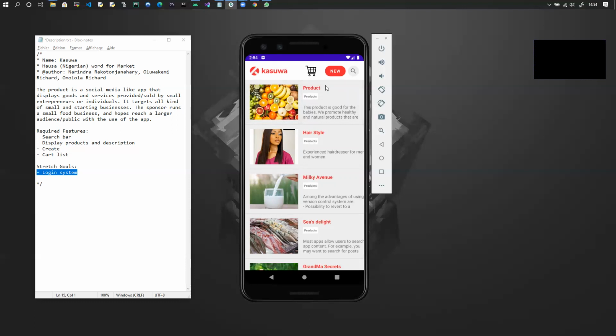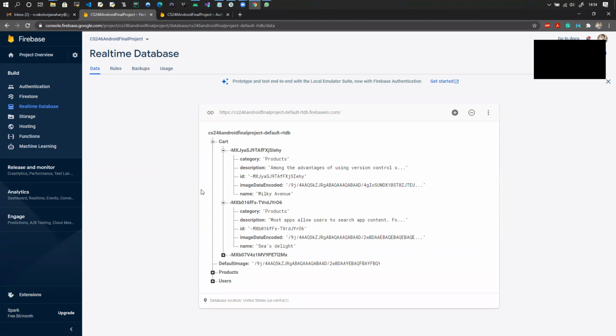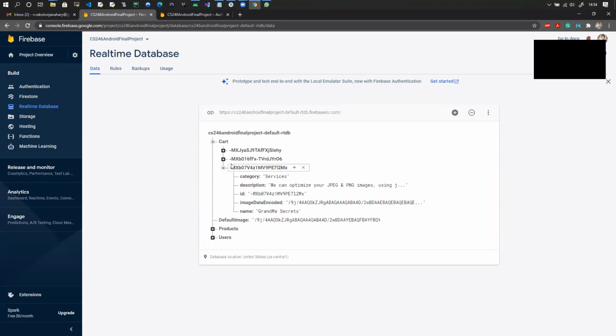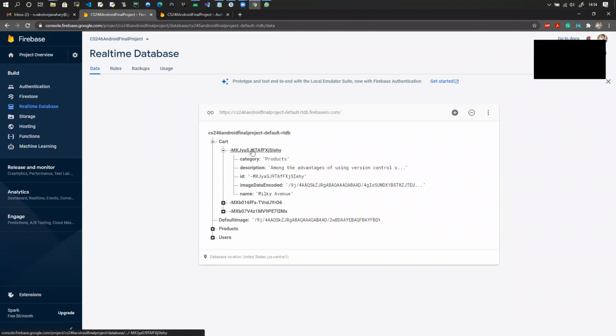Lastly, I would like to show you how the database structure is. So basically, this is a JSON-based data structure, which is the default structure for Firebase. For each item added in the cart, they are listed with IDs, sub items with different data.